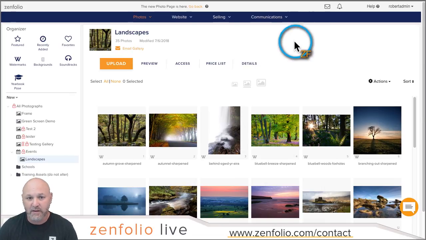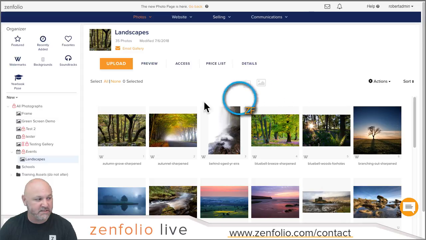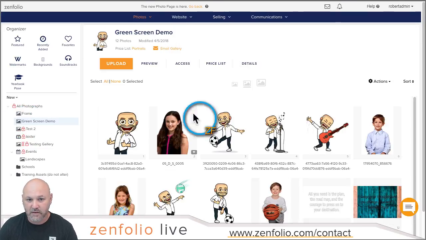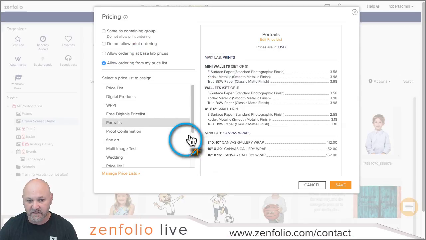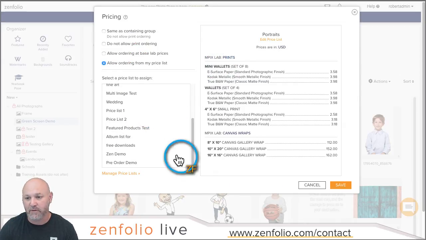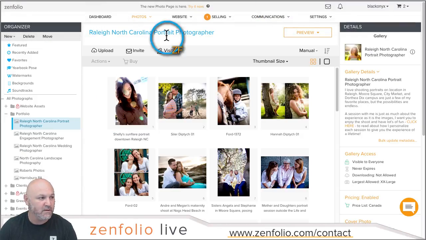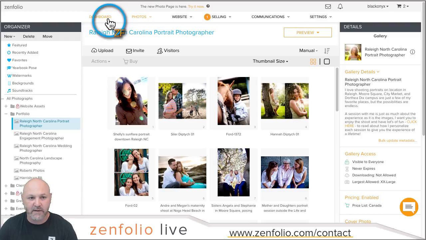Please completely ignore it. But what you're going to do to assign a price list here is just click on the gallery right here, and then click on price list, and this is where you can choose to apply that price list. All right, let me just drag this down out of the way, put it back here. We'll hop back to my dashboard.